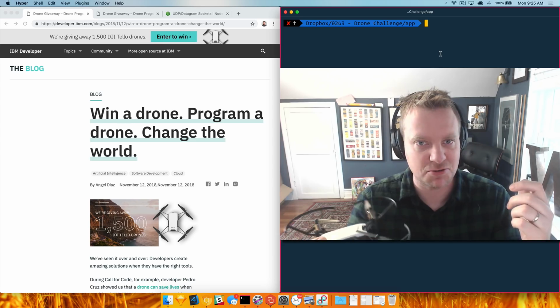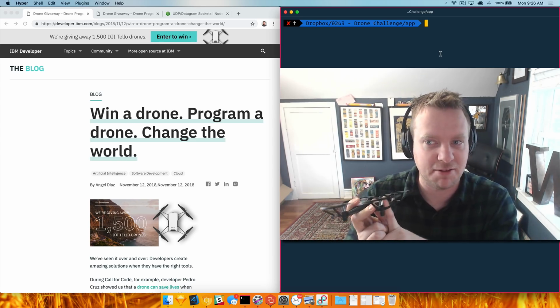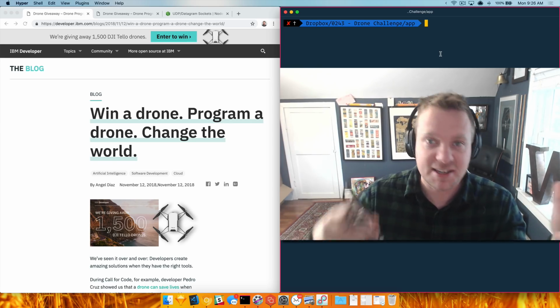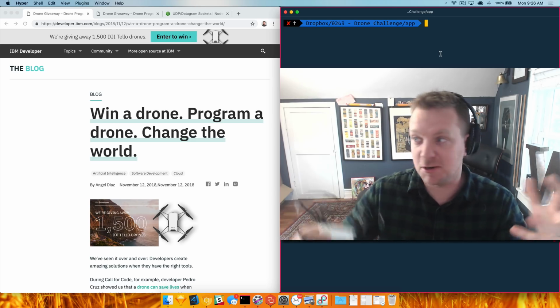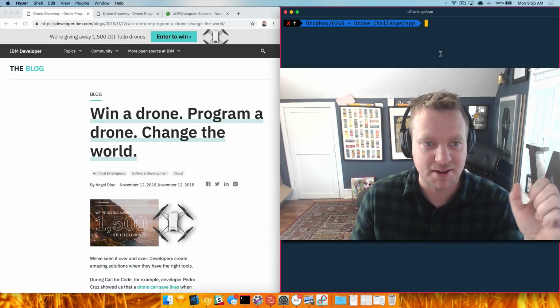I'm going to attempt to build a Node backend that will power this thing, and I'm going to attempt to make a React front end that will be sort of the controller. I'm just going to take you along for the ride of me trying to figure out how it all works. It's a little bit outside my wheelhouse. I've done some hardware stuff in the past, so I think it'd be kind of interesting.